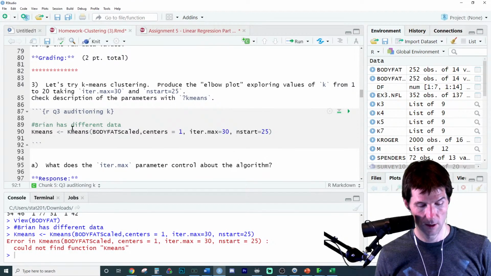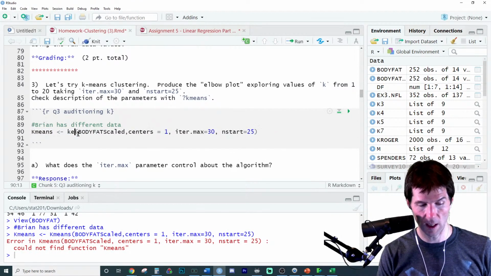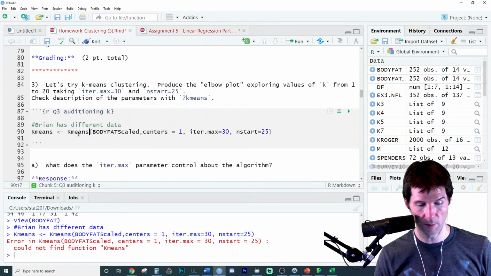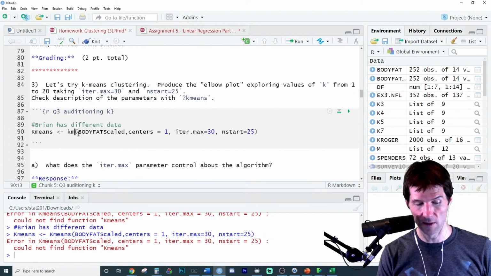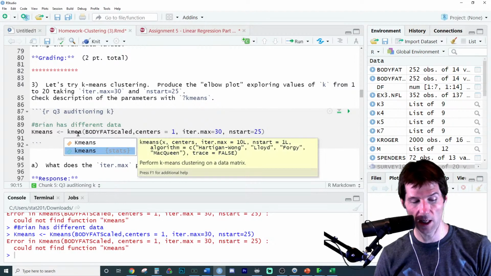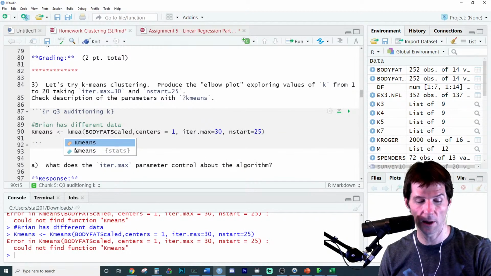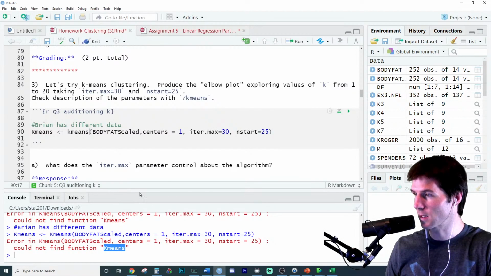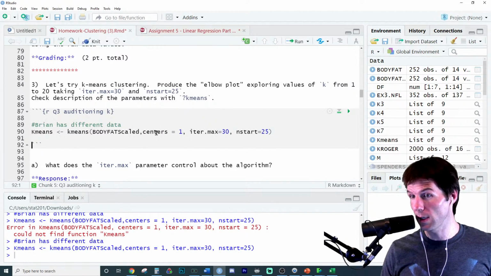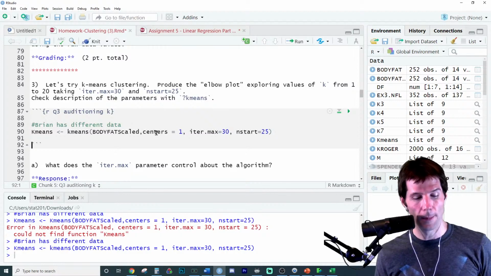Does that work? Could not find k-means, because it's k-means not capitalized. Autocomplete is your best friend. Oh, that's my object, K-means. It keeps auto-completing to my object K-means. It's very hard to tell the capital letter difference, but it's a capital K right there, and that's the problem. So now with the lowercase k, there we go, we got it.